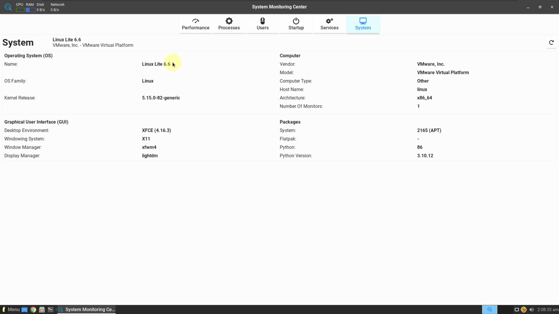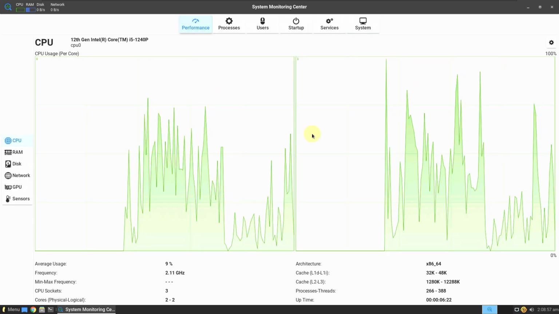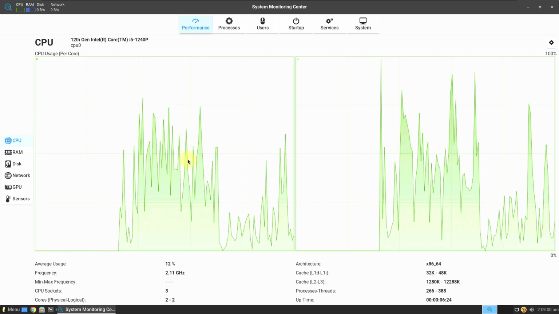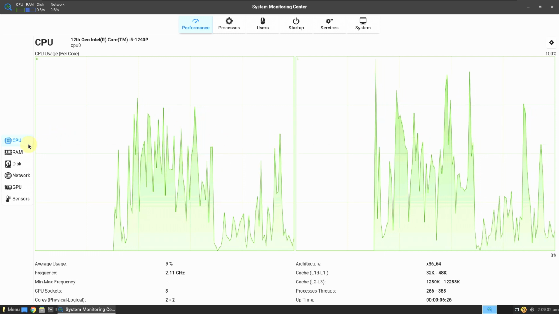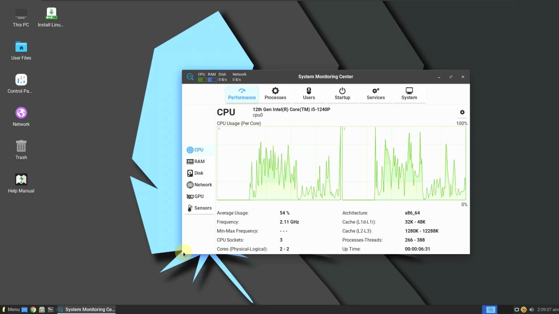So the name is Linux Lite 6.6. It's a stable ISO file. The kernel is 5.15 and XFCE 4.16.3, which is very bad. The latest version should be 4.18, but we still get 4.16.3. No problem. This is VMware. I'm running it on VMware, which I already mentioned. Performance. There is no stable graph in the CPU, as you can see. So let's make it smaller.